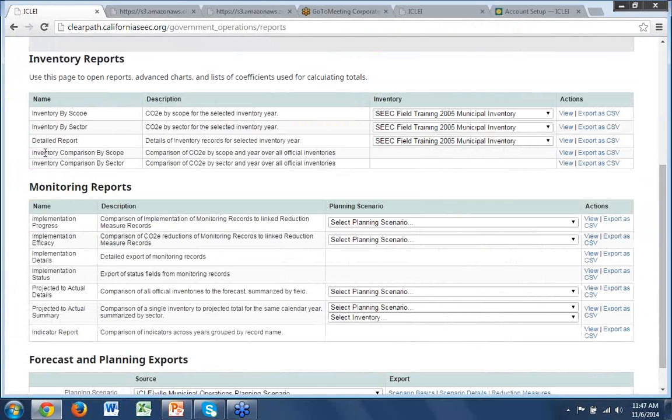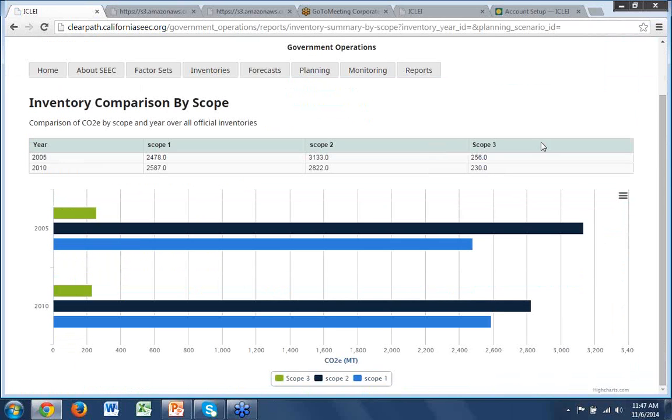Then finally, we can look at inventory comparison by scope, and this is the comparison of CO2e by scope and year over all official inventories. So if you don't mark your inventory as official, the comparative reporting functionality won't be activated. So we can take a look at all emissions by scope within the 2 years.